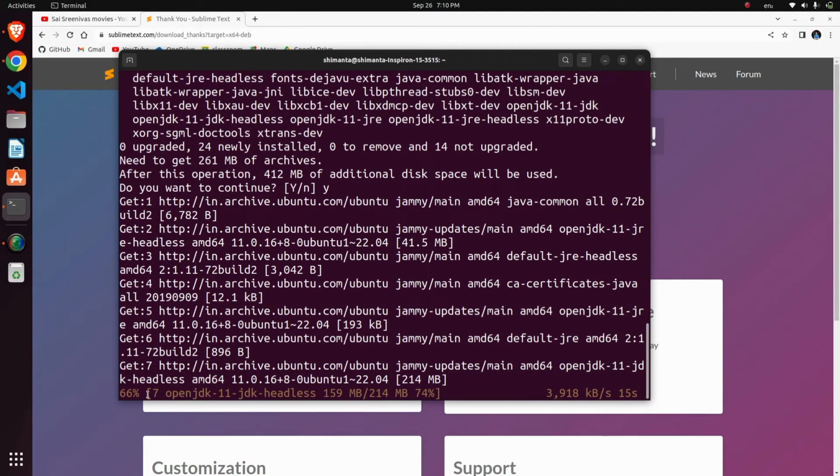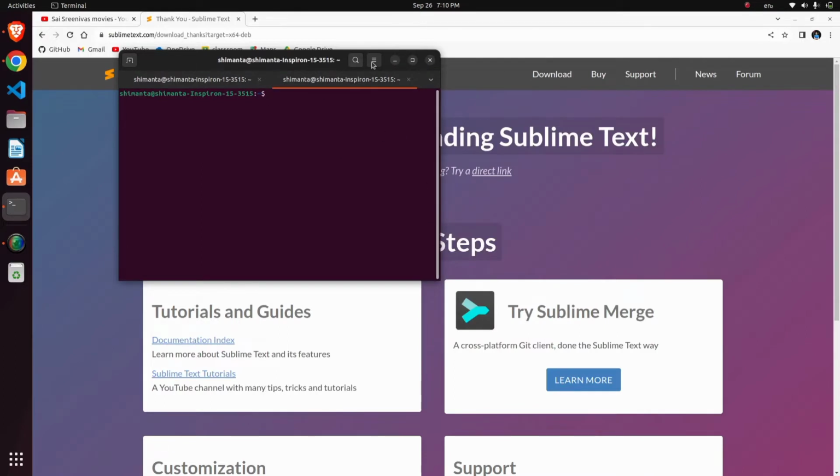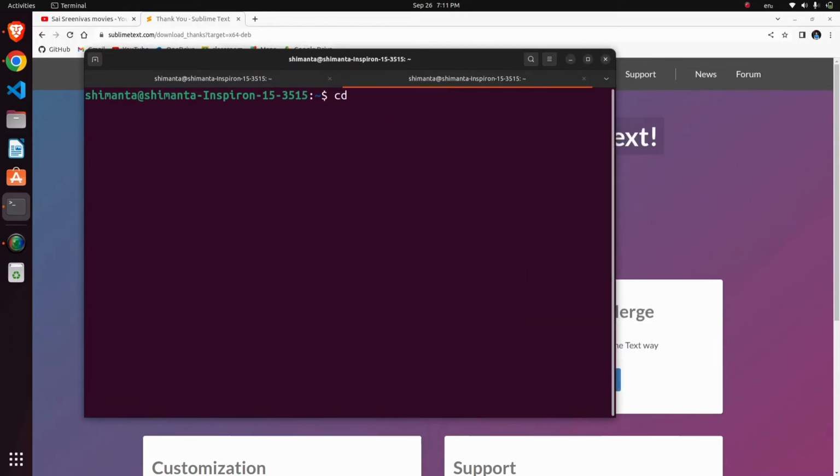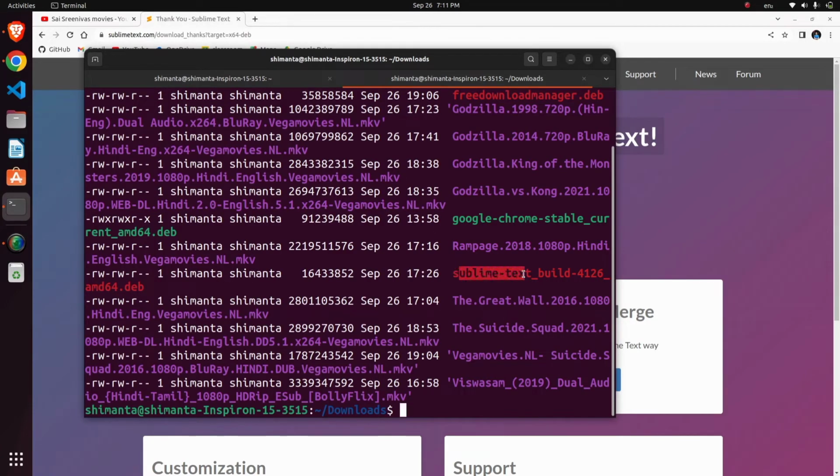Okay, now as you can see our Java is almost completed, near about 67%. So we will install the Sublime Text from here. So for that we just open a new window from here and let's zoom it. Okay, now go to the downloads directory and if I enter ls -l, you just see this file is here, Sublime Text build. So we need to just provide the executable permission to this file.